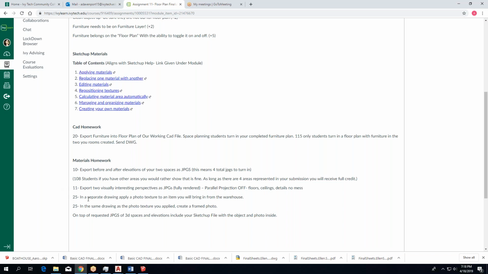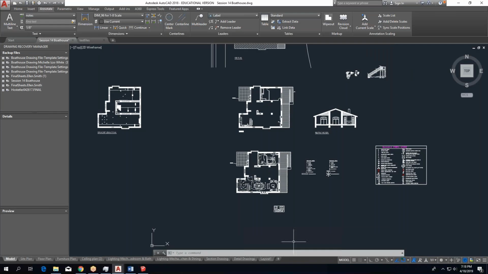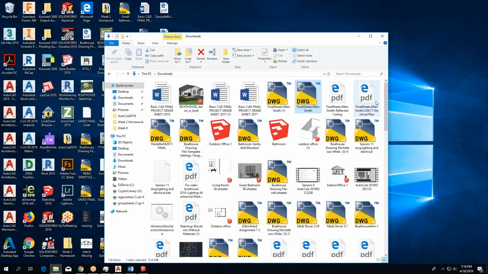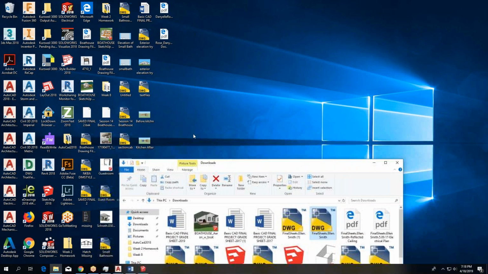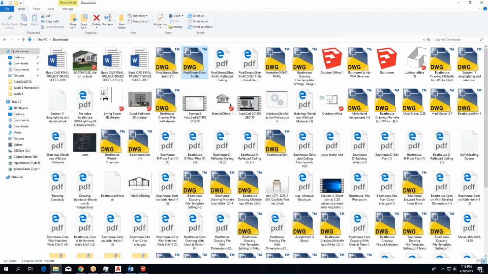All right. And then in a separate drawing, apply a photo texture to an item you will bring in from the warehouse. Did you get that from the video? See, that's the one I didn't understand. I've already done the frame, like put a picture of my family in a frame and hung it on a wall, but I didn't understand what you meant by the texture from the warehouse.